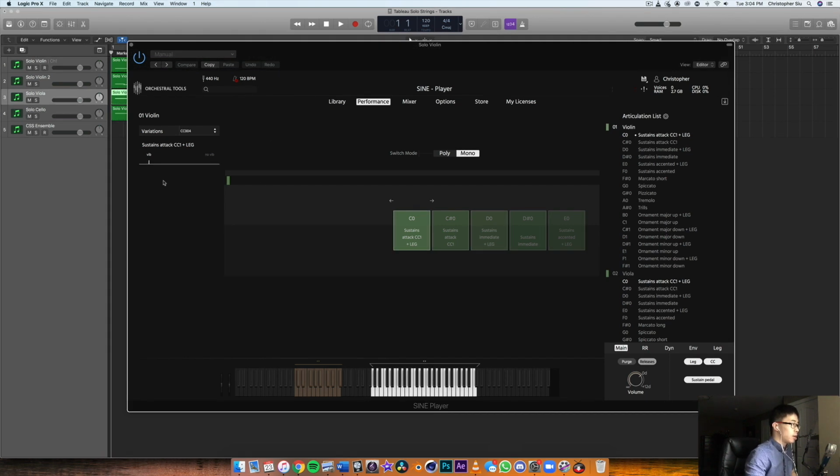So if we just take a look here at the vibrato options, we have vibrato and non-vibrato. Very, very simple. And by default, it's controlled by CC4. So if you want to assign it to any other parameter, you certainly can. You would just use these arrows to decide which CC value you want.